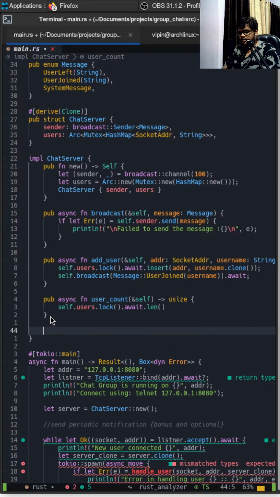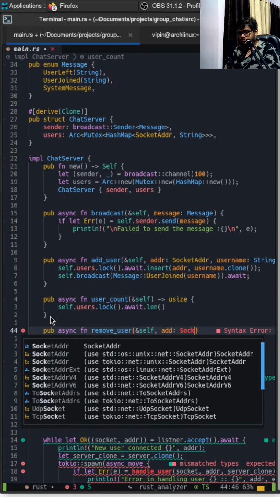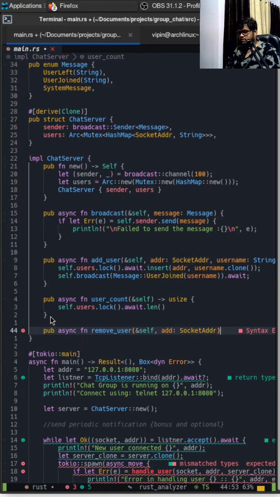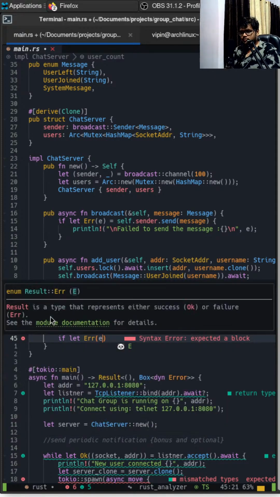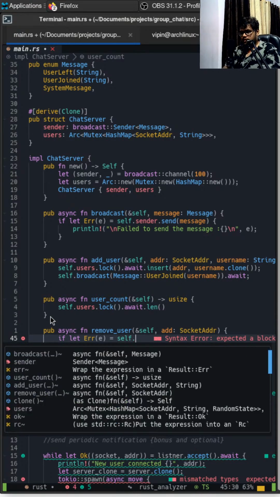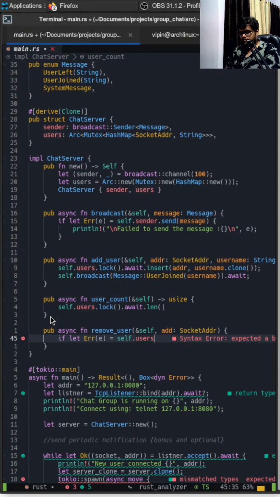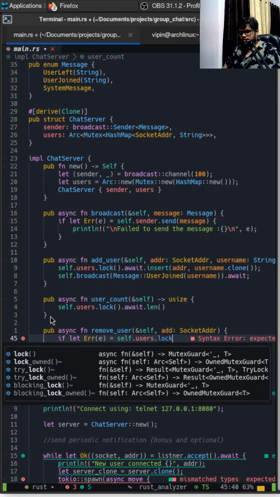Now let's create a function called remove user. I'll have an address, right? And let's see, once a user is removed, I'll have to remove the entry from the hash map as well, right?